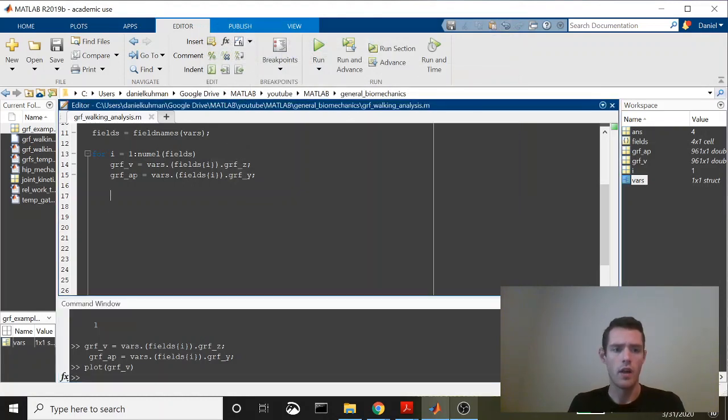Okay, so let's see, what did we say we wanted to do? We want to get the support phase, the length of the support, so support time. For support time, it's going to be pretty simple. We're going to call this support time, and we're going to just take the length of GRFV. Now this is length in frames, right?